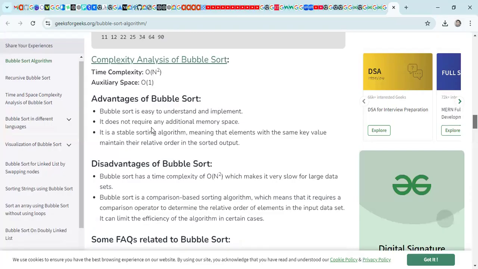It does not require any additional memory space, only one temporary variable for holding it here, right? And it is a stable sorting algorithm, right? Elements with the same key value maintain their relative order in the sorted output here, correct?